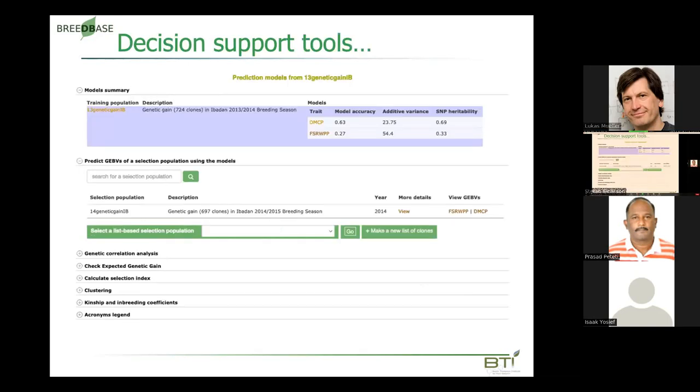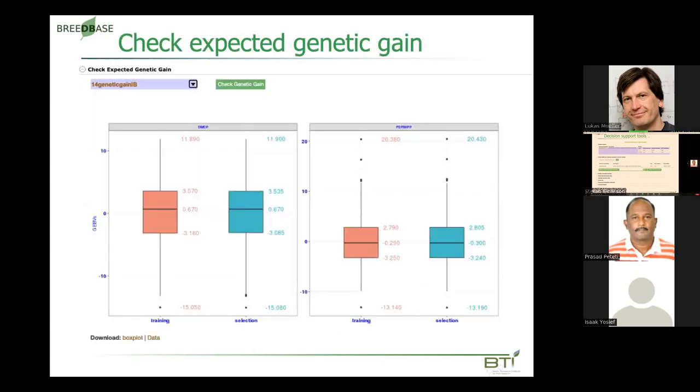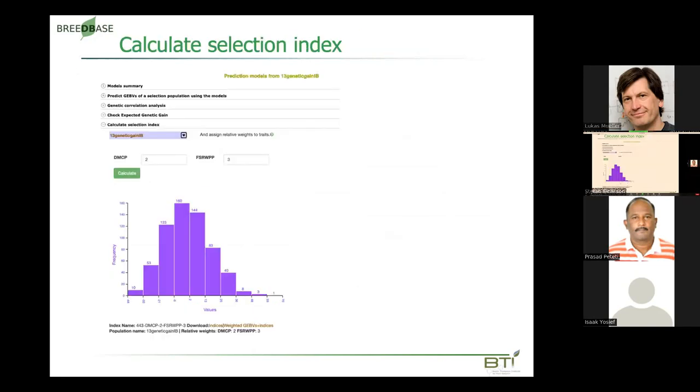So there are also many helper tools you can use in this prediction pipeline. For example, if you did prediction for multiple traits, you can look at how related the traits are, how you can calculate the genetic correlation. You can check for expected genetic gain in this box plot format. If you want to calculate a selection index, you can also do that from the pipeline, and you can also download the selection indices from the same page.